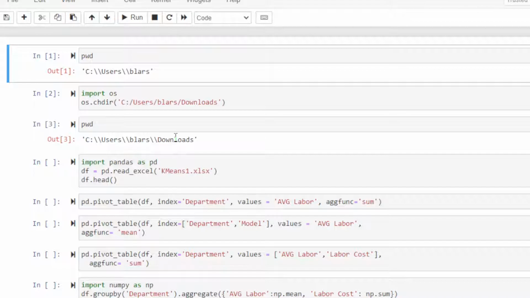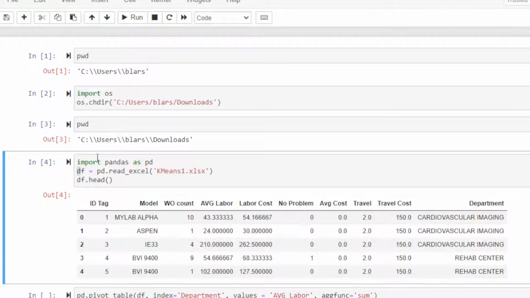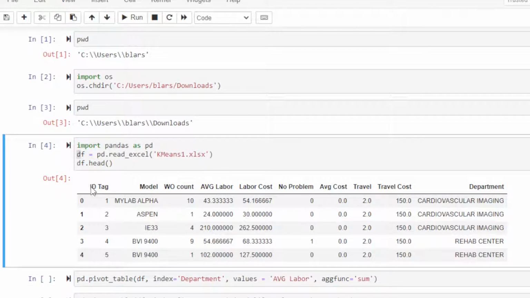Okay. Now let's go ahead and import our file as we did before. We have import pandas as pd. Our df will be pd.read_excel, K-means, then the Excel file. And let's look at the head of the data we've got. And there we go. Remember, the first column is always just your index. That's your row index that did not come from my file. We have ID tag, model, work order count, average labor cost, problem, average cost travel, travel cost, and department.